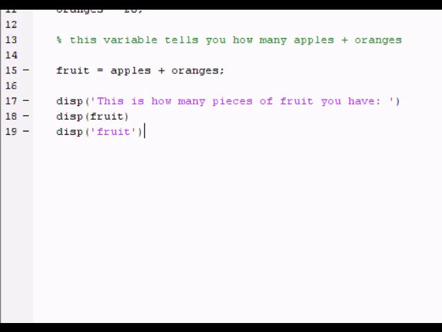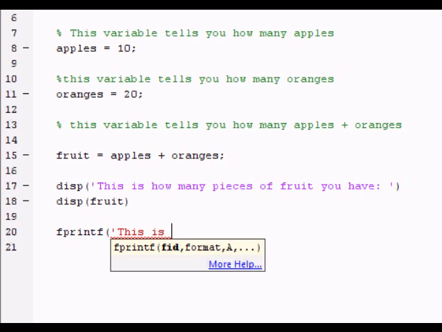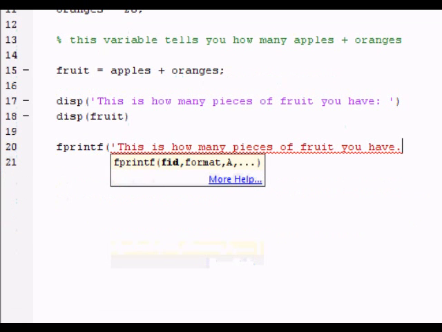So I'm just going to keep this. I'm going to erase this one and keep the rest of the displays so that you can see how fprintf works exactly the same way as disp. So I can do fprintf, open parentheses, and then I can write whatever I want. This is how many pieces of fruit you have. But what fprintf does not do is go to the next line automatically. So if I were to put another fprintf below this one, it would print on the same line. Maybe I'll show you. That'll be best.